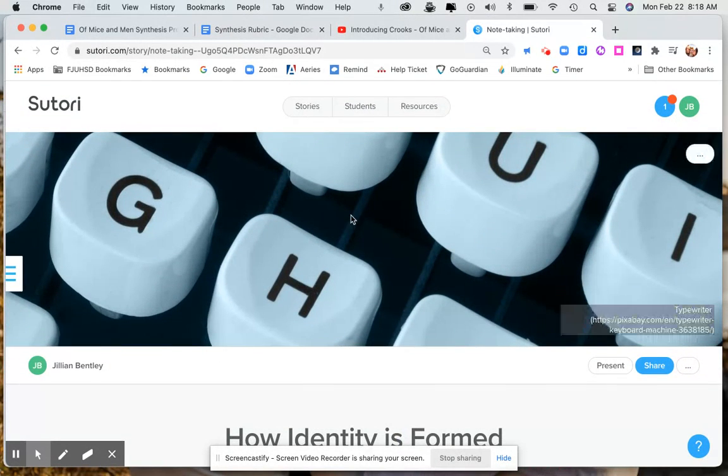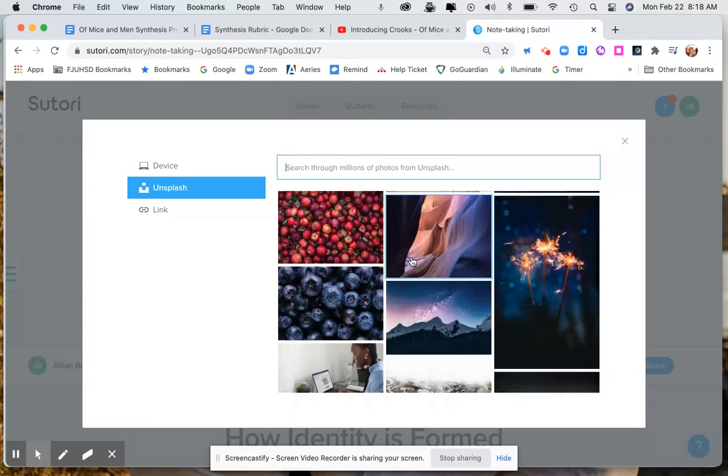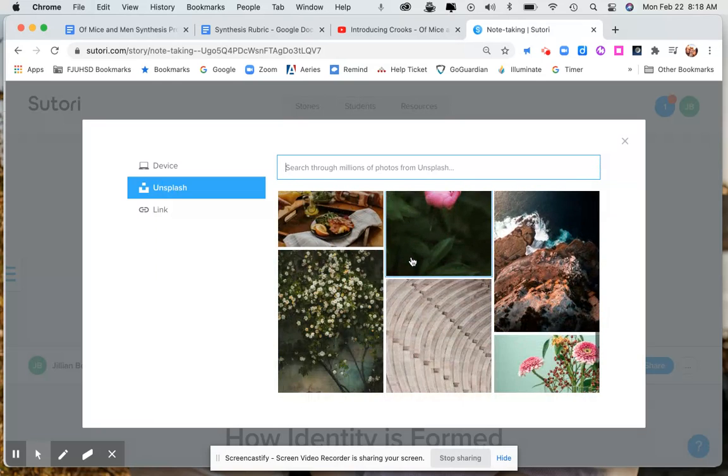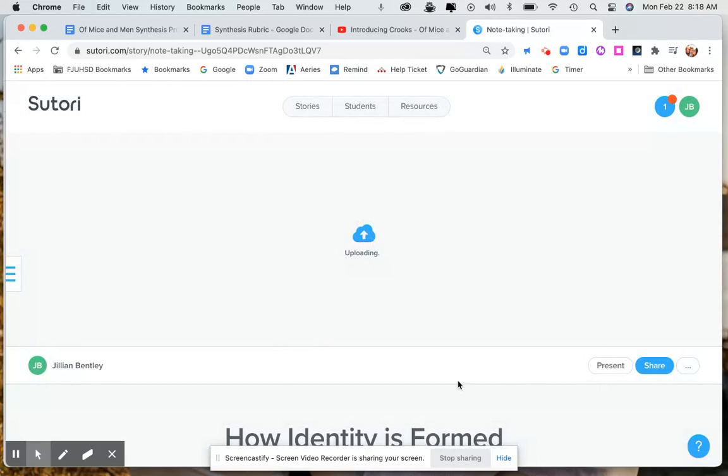You also can change your theme. You can change this sort of heading up here to be a heading that relates to what you're talking about. There's stock images, or you can download an image to represent what you're talking about or what you will present in your timeline.